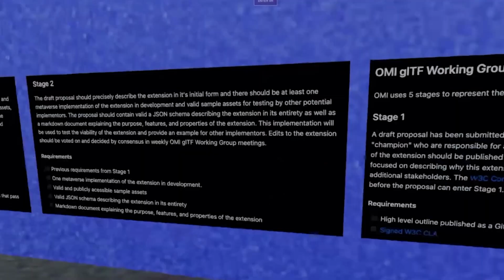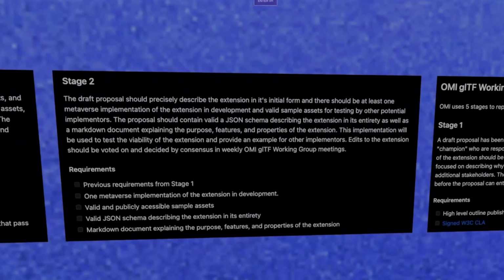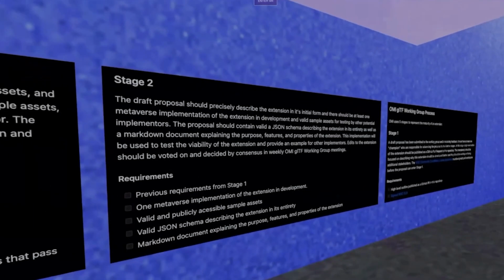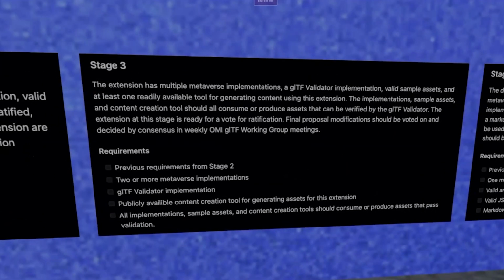So yeah, stage one is kind of everyone agreeing that yeah, this is a thing that could be standardized, should be standardized. And then we start getting implementations and build the JSON schema and kind of get it more official. And then we get into stage three, where two or more metaverse implementations. So this is where I think the best stage where things are happening is because you start getting multiple implementations and platforms, and they start communicating and adjusting the schema based on that communication. And yeah, the coordination is magic. It's why I'm in OMI.